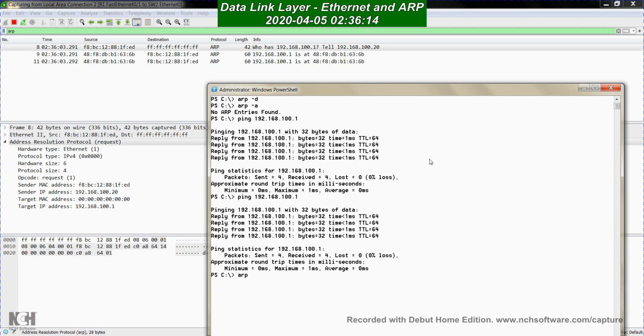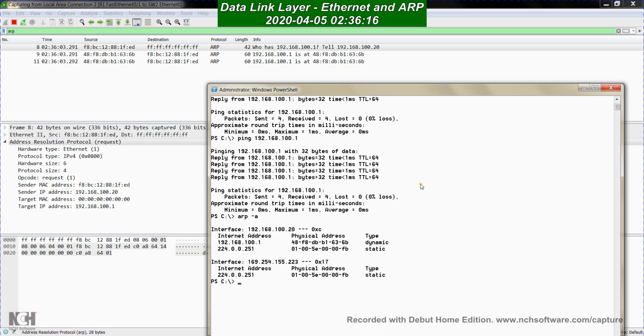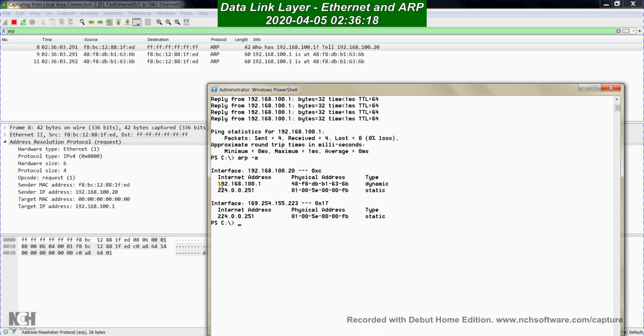Why? Because the information is already in the ARP cache. So once the information is already in the ARP cache, no need to generate an ARP request and ARP reply. So ARP request is generated only when the intended information is not available.